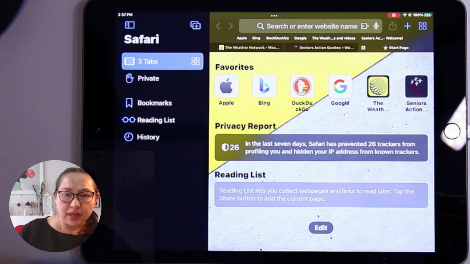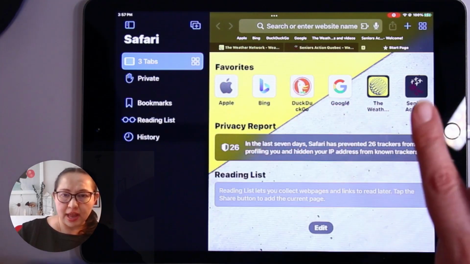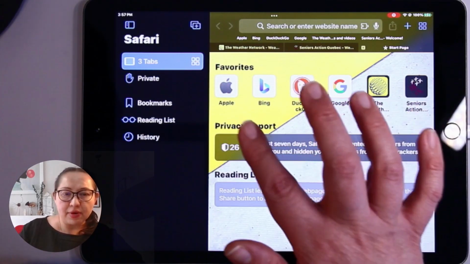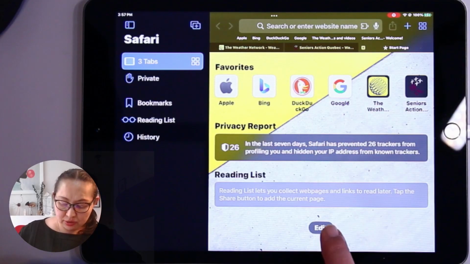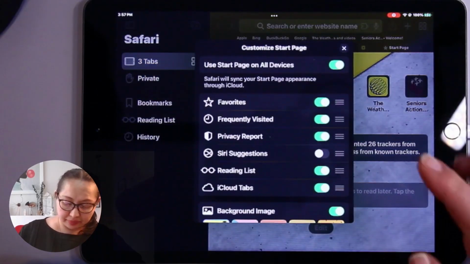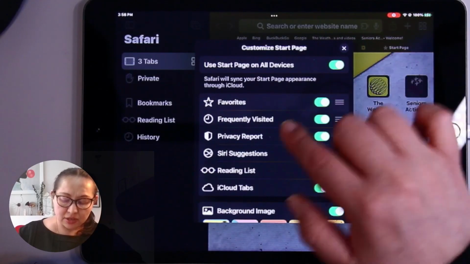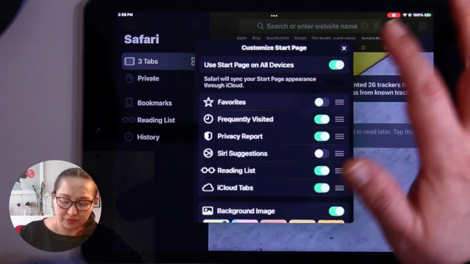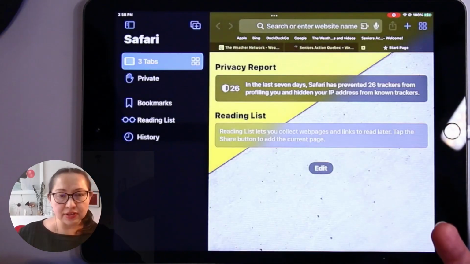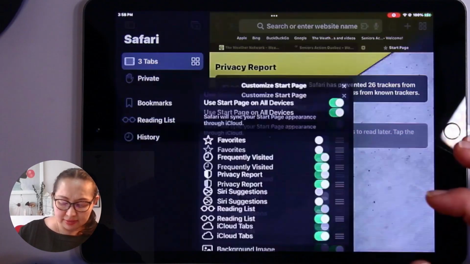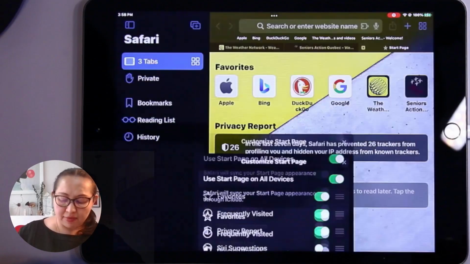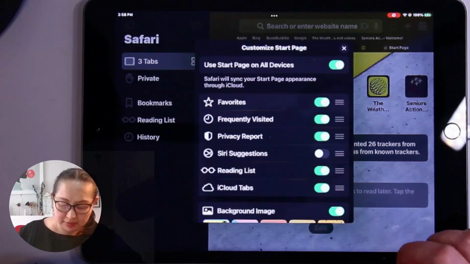There you go. So we just press, hold, and drag wherever we want it. We can also use this edit button. There are a few options here, so we can remove our favorites from this, and this is how it's going to look. But I really like having my favorites right there, so I'm going to leave it there.